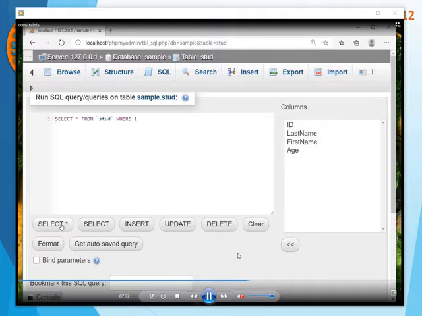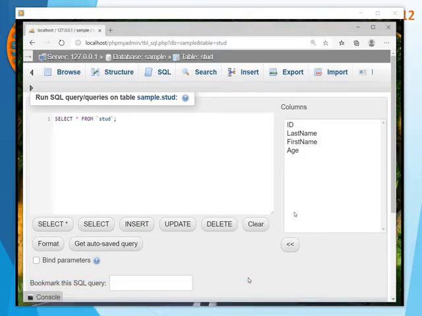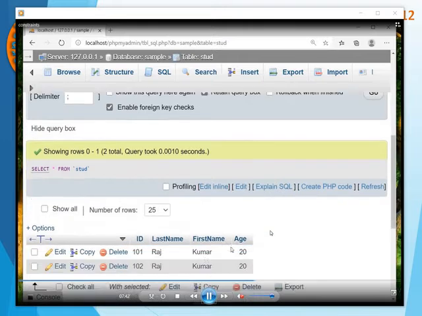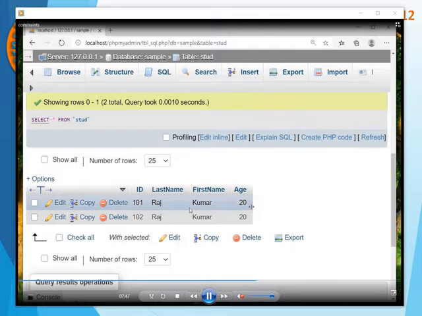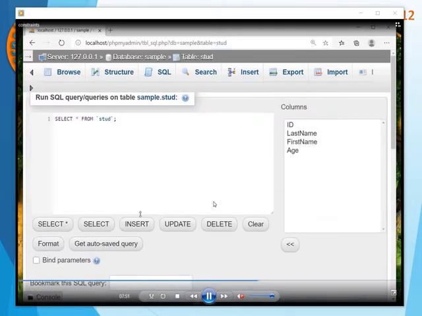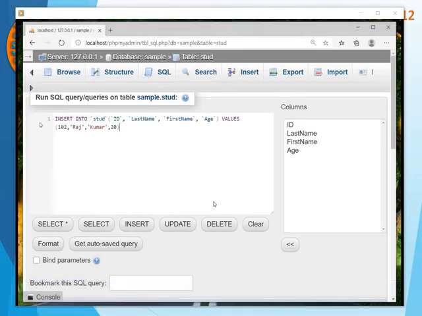So we are going to select and see. Two records are added, 101, 102, but other data are the same. But there is no error because no primary key is set in that field. So again we are going to insert another record.